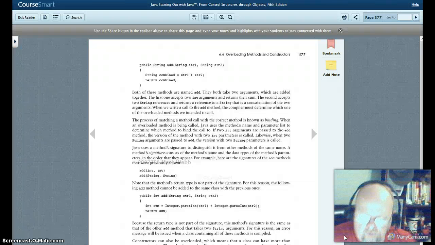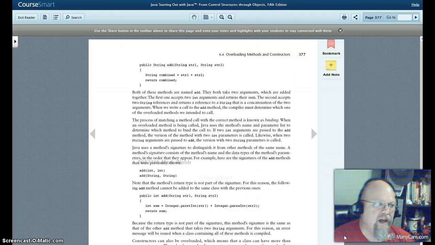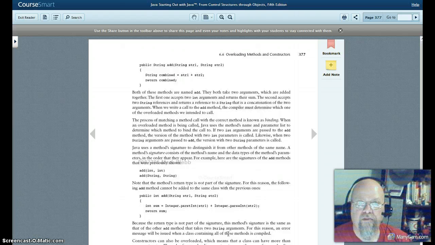Okay, we continue on to the scope of instance variables. On page 385 it talks about shadowing, and basically what we need to do is look at when a variable becomes alive and then when it dies.